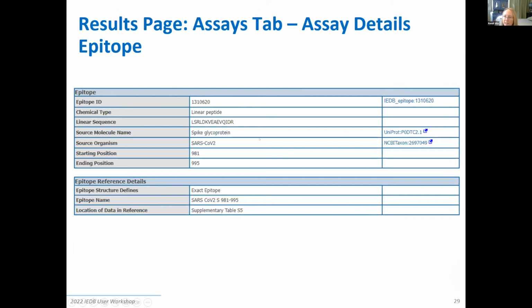And then the next section is always about the epitope, because all of the data in the IEDB is about an epitope-specific adaptive immune receptor. So there must be an epitope for that receptor. And in this case, this is the epitope, and these are the link outs. And the place in the paper where we got the sequence will be shown in the location of data. So we got it from supplementary table S5, so you can go there and look.